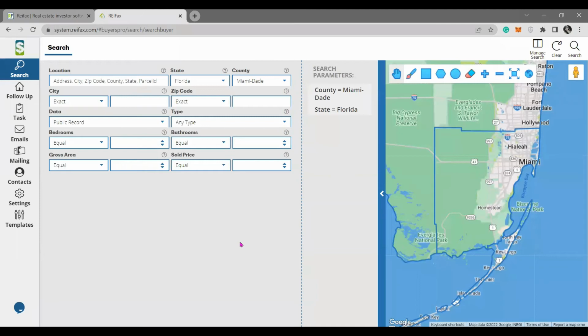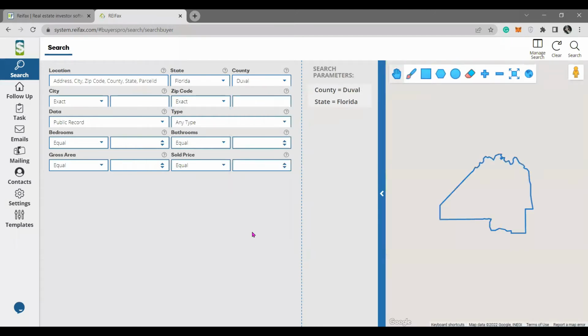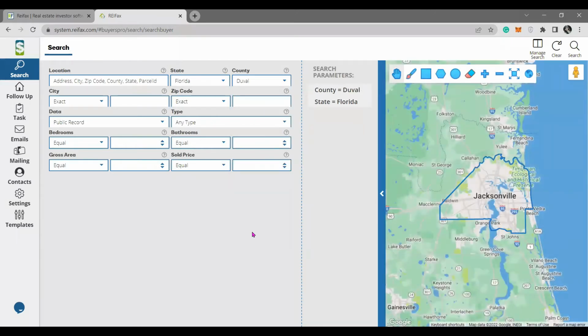Again, the parameters are for you to select, okay? Let's go to a different county. Let's see. Is anybody interested in a specific county where I can do the searches? Let me know. Meanwhile, let's go to Duval County, for example. There, in Jacksonville. Let's say that in Duval, I want to find buyers, okay?